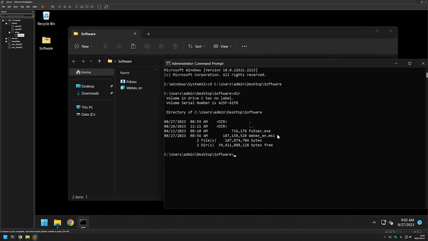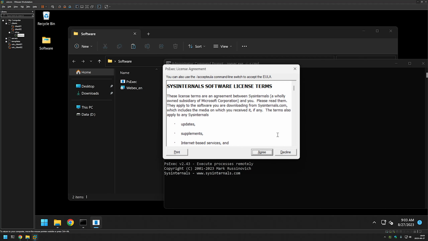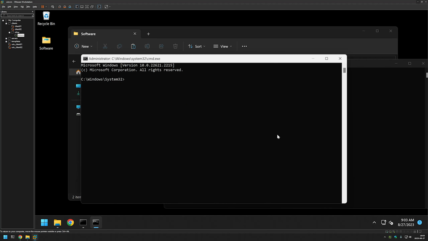The next step is to open another command line, but this time instead of using our user to open it, we want to open it as a system user. So for that I will type psexec.exe, the executable name. Then I will type -i and -s for system account, and cmd. Agree to the license terms. And now if I type whoami, it is saying that I am NT AUTHORITY\SYSTEM.